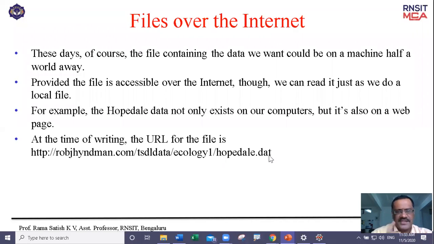hopedale.txt data. This is a data file which is there in this particular link. I want to read this file and display it from my computer. So I'm not reading from the local computer. I'm reading this content from a web page, and that too this file. How to do it?